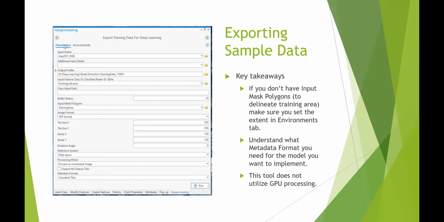You can bump that up, say to 512 by 512, to create larger image chips. It'll just take a little bit longer for the model to go through and train on each of those chips. Now the stride is essentially the overlap between the training data. You don't have to have any stride. However, if you don't have a lot of sample data, the stride is useful for creating more samples out of overlapping areas. In this case, I went ahead and gave it a stride of 128.